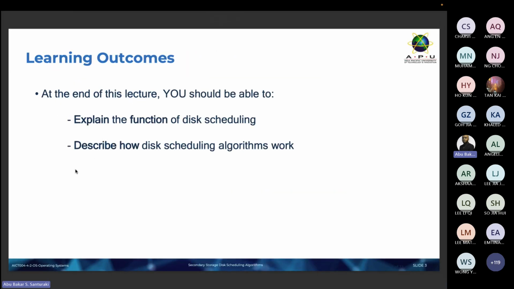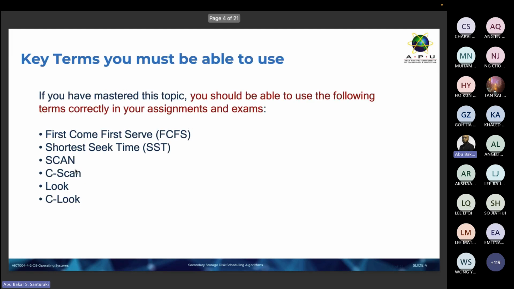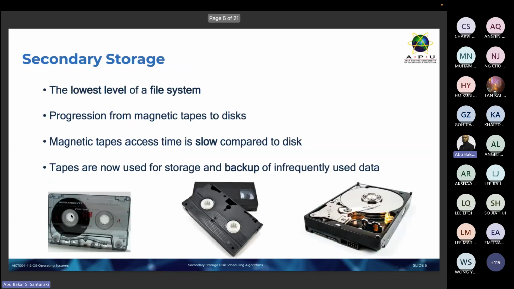By the end, we should be able to explain the functions of a disk and the disk scheduling algorithms, and describe how the algorithms actually work. Similar to what we did in process management, you have first come first serve, shortest seek time, SCAN, C-SCAN, LOOK, and C-LOOK. And we're going to be explaining them. So first, we need to understand a couple of things. You have two primary types of storage devices: sequential access, such as tape, and direct access, SSDs or hard disk drives.